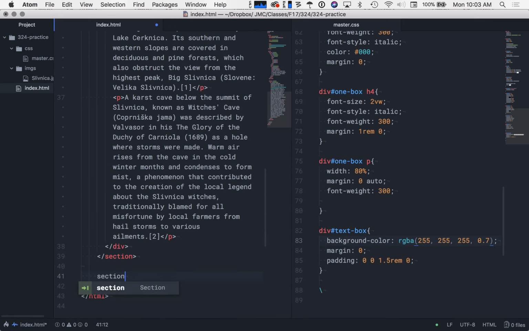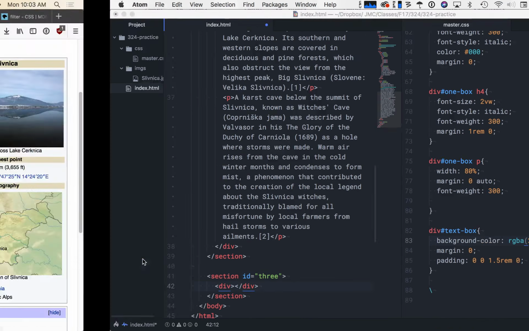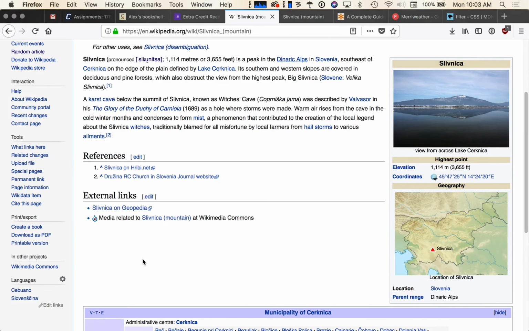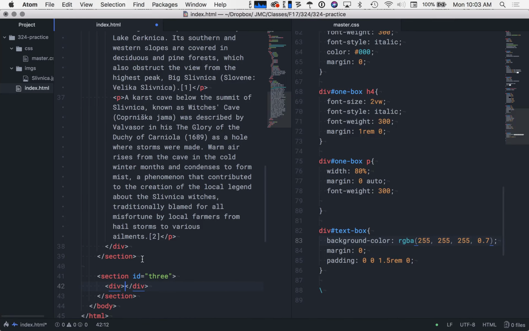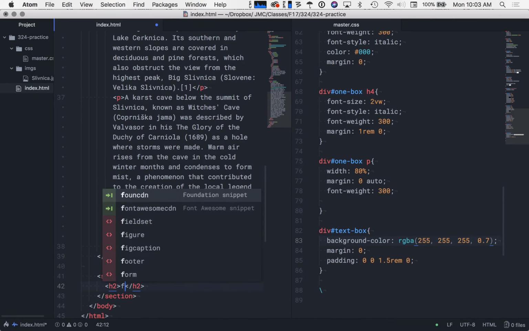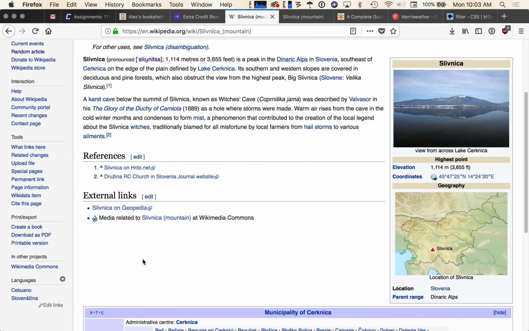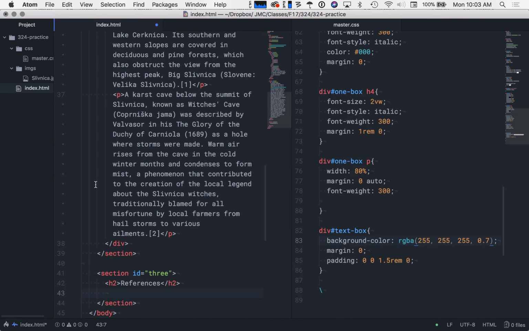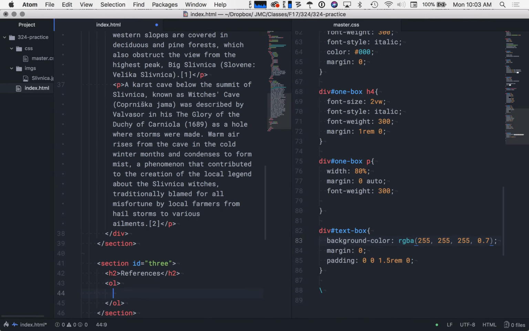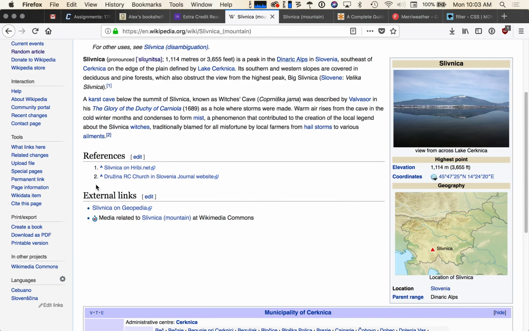Section 3, div. I tend to put everything in divs. You don't need to actually for this one. So we'll call it H2, references, and then there's an ordered list, right? So instead of an unordered list, we have a list that is in numeric order. So we'll use an ordered list. We'll give it 2 list elements, so li times 2, hit tab.